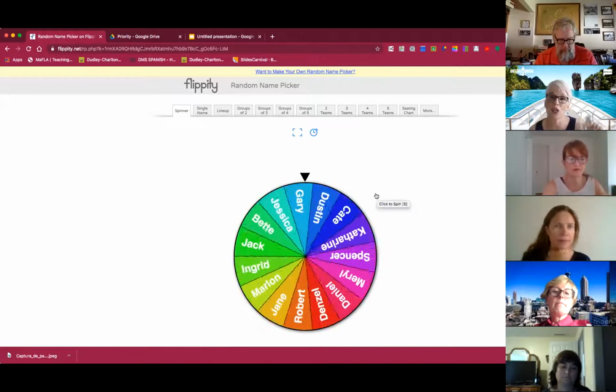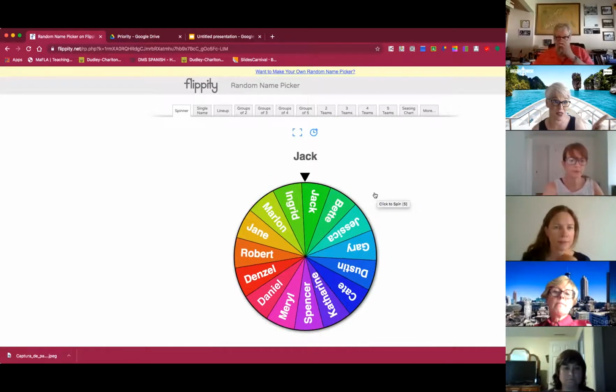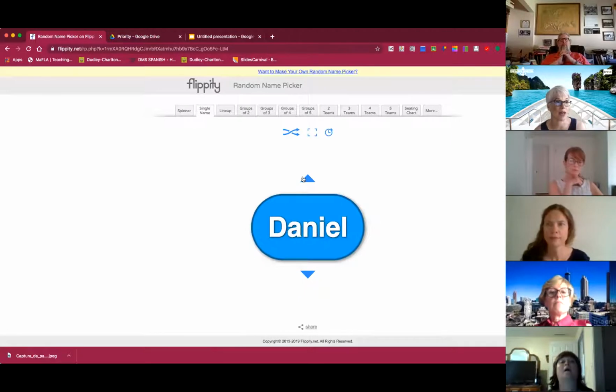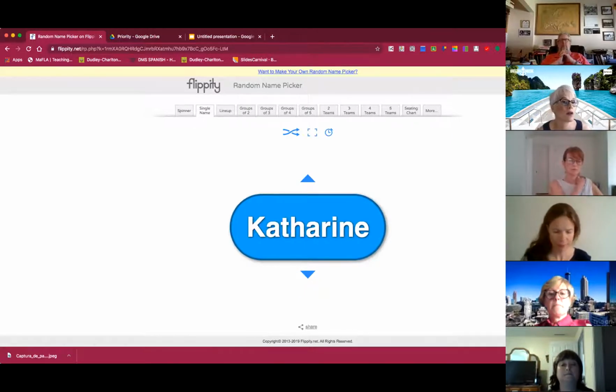Now, I use this one for a lot of reasons, not just for students, but it's a great way to pick students. Let me show you. You can spin the wheel. You can do single name and sort through. So you don't have to do it with names. And yes, you can save it to the web.